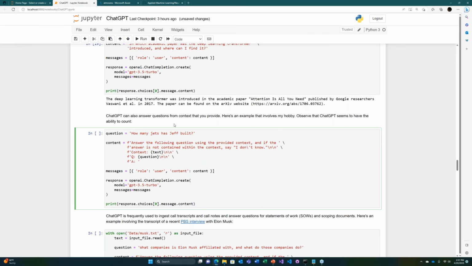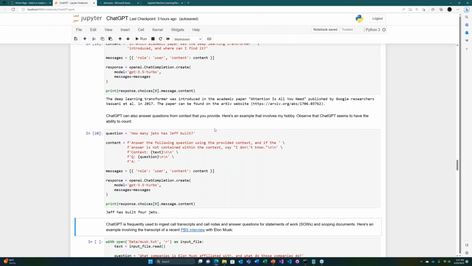Now, can it actually ingest that and understand what was said in that paragraph enough to count the number of jets that I've built? Well, let's find out. It says Jeff has built 4 jets. That is pretty remarkable. Most question answering systems, including the one that powers Google, cannot look at a paragraph like that and count up the number of jets I've built.